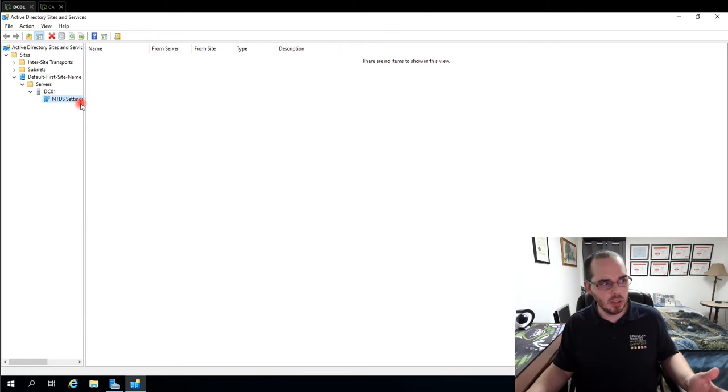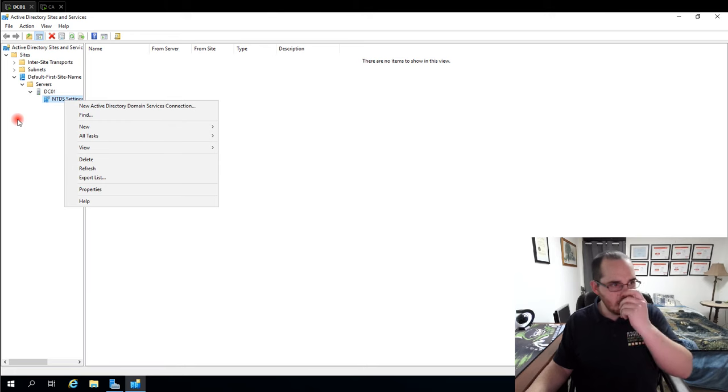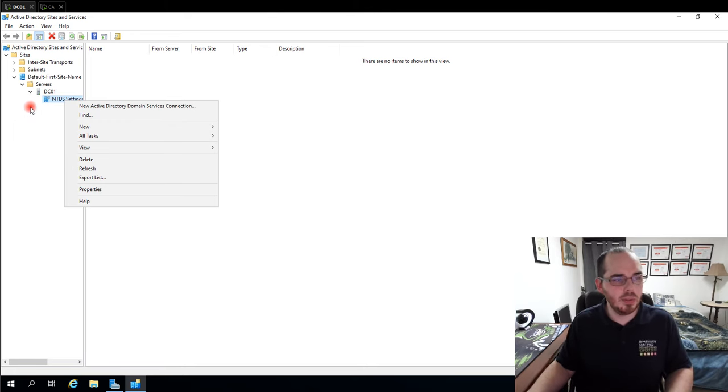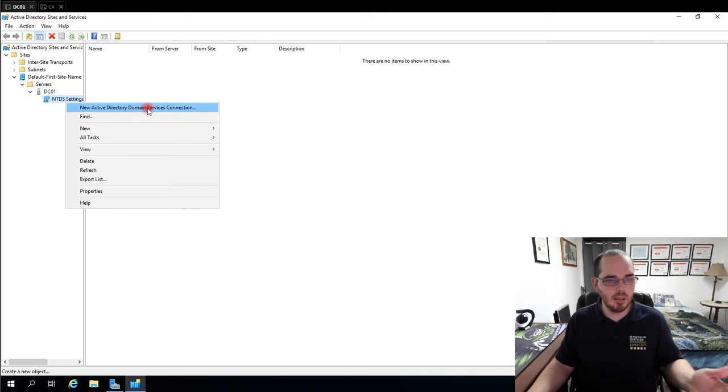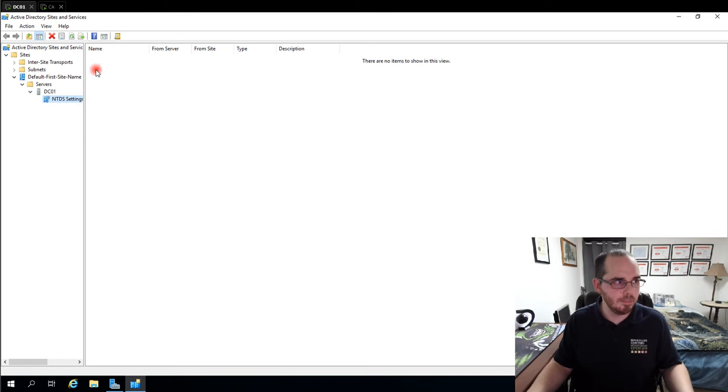I only have one server in my environment, so I'm not going to be able to show you that, but this is where it would be. You would click something that says along the lines of Force Replication.